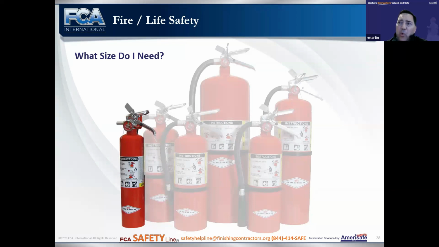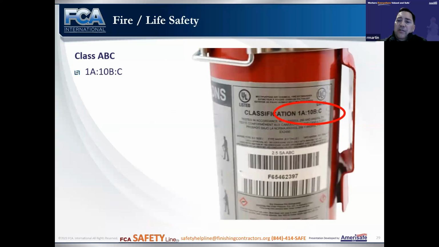Often that is all I see on the job site. And when guys go out to buy fire extinguishers, they say, I need a fire extinguisher, and they find the cheap one. All right. Look on your fire extinguisher. There's a label. On that label, it will tell you what the rating is. A good powder fire extinguisher is going to be rated for class A, B, and C fires. And here we see this one rated 1A, 10B, C.